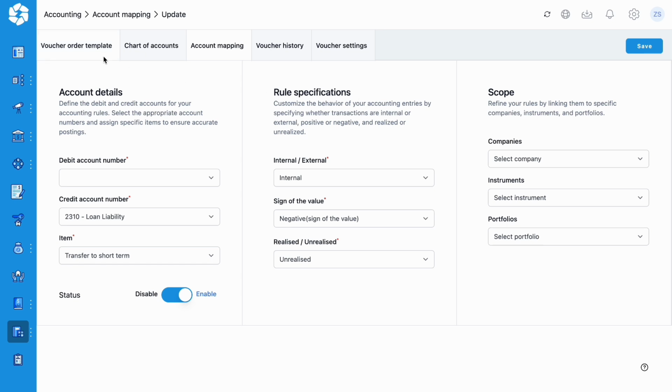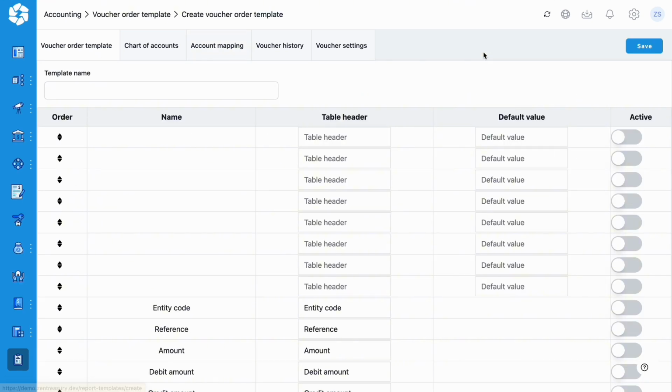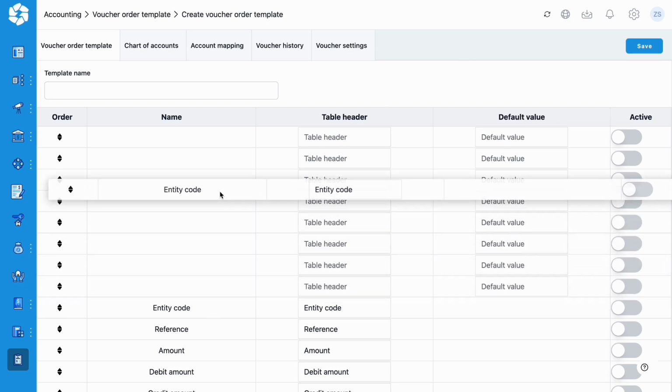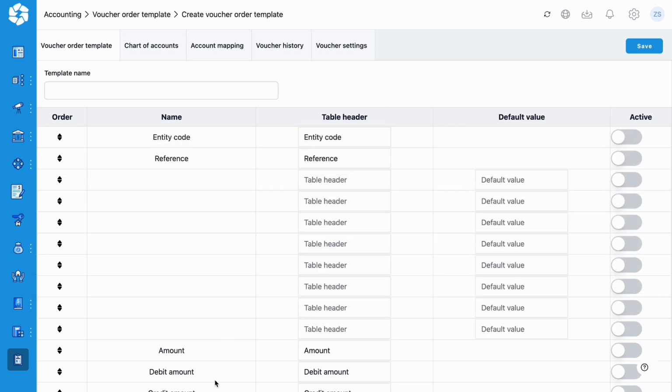3. Voucher template settings. The last part of the setup is creating the voucher order template. You can drag and drop the elements to create the voucher format required for exporting to your accounting tool or ERP. Each row represents one column in the voucher. Simply activate the needed rows, place them in the correct order, and save the template.